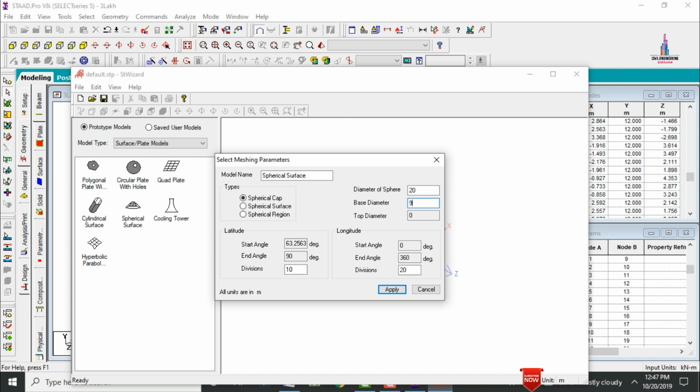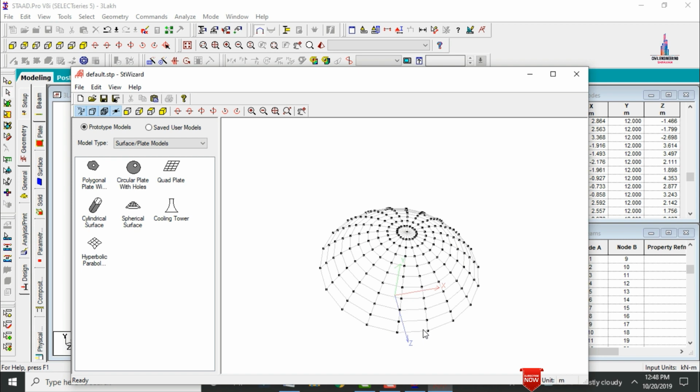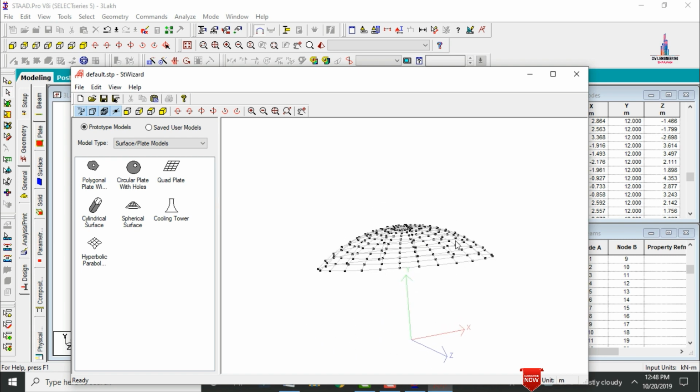Why? Because we are taking the radius of the tank as 4.5 multiplied by 2, which equals 9 meter. Now we have to assume the diameter of the sphere should be greater than 9 meter. Let us consider here 12, I am just assuming. So here I am assuming the latitude divisions will be 10 and the longitude divisions will be 20. Click on the apply option. Now you can see it consists of the spherical cap like this.